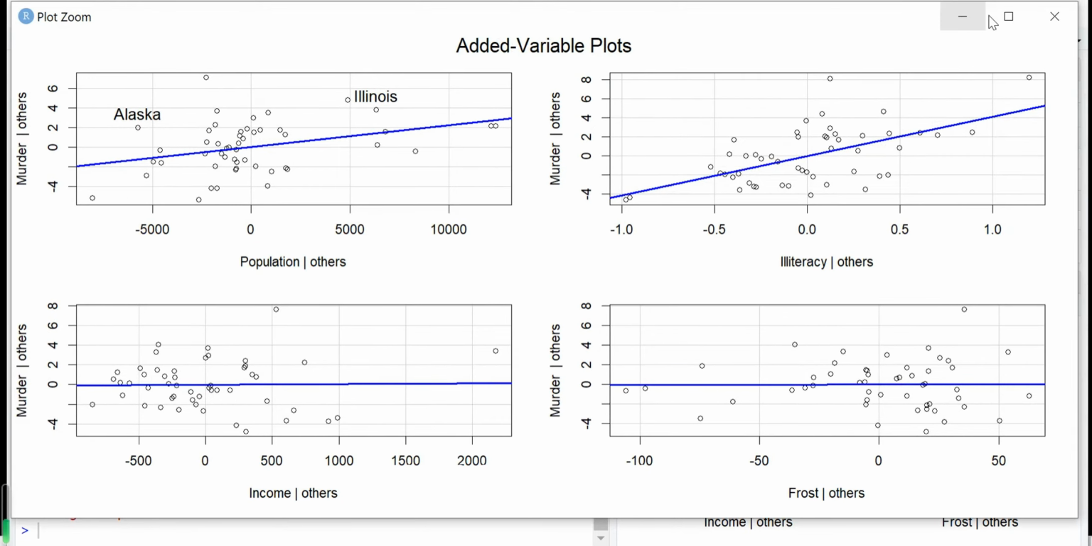Zoom out, and you can see there are four plots one by one. So murder with others and population with others, and murder with others and illiteracy with others. So others here means all independent variables except this variable. So how do we spot which observations are influential points from added variable plots?